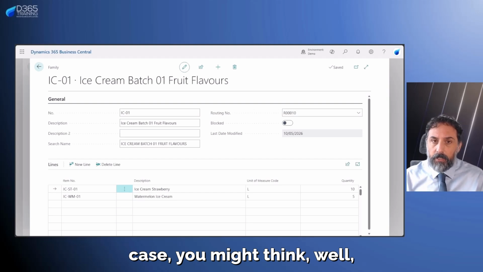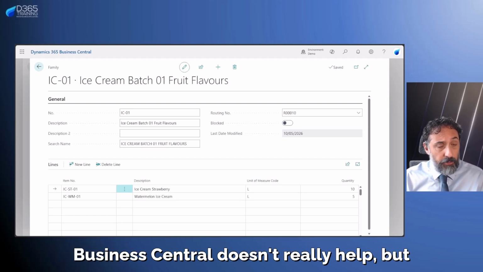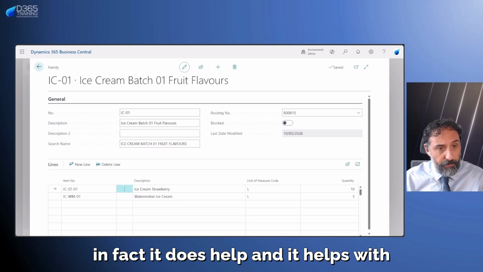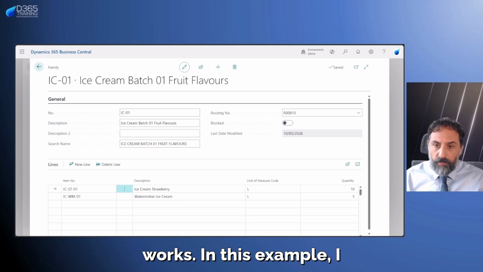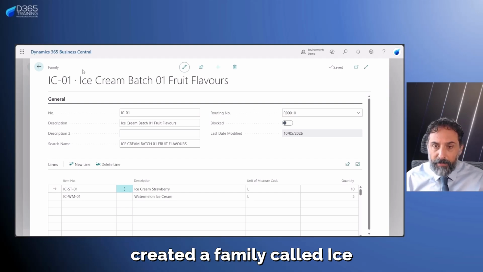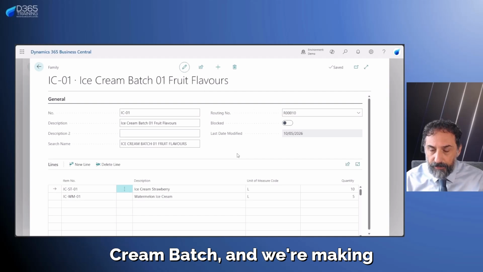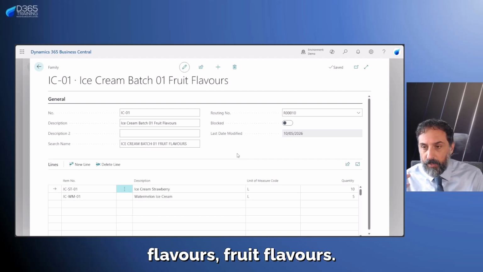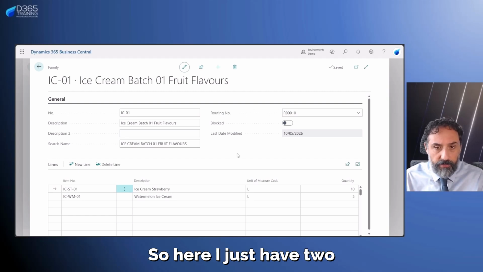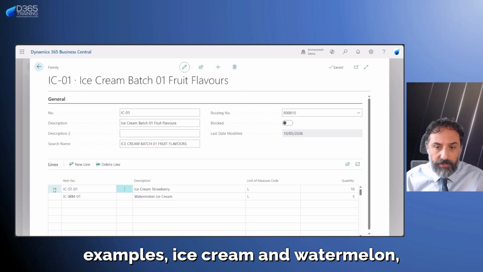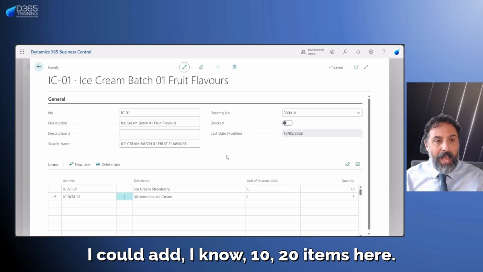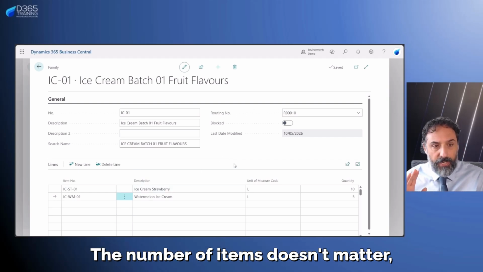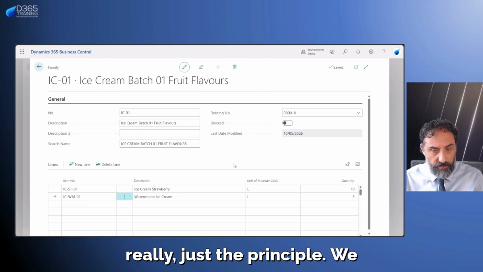In this case, you might think, well, Business Central doesn't really help, but in fact it does help, and it helps with families. So let's see how it works. In this example, I created a family called Ice Cream Batch, and we're making fruit flavors. So here I just have two examples, strawberry and watermelon, my favorite ice cream flavors. I could add 10, 20 items here.